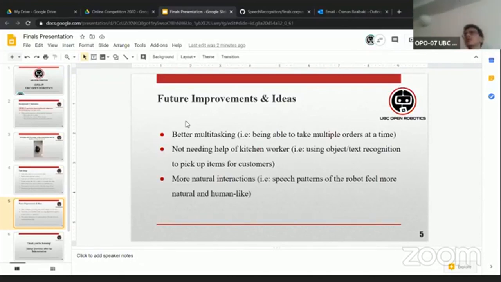Nick, do you want to tell them what we're going to see now? Yes, hi. I'm one of the co-leads for UBC Open Robotics, the software team. Right now, we're going to show you our live demonstration. Unfortunately, due to restrictions, we were not able to get one of our lab spaces, so we're doing it in one of our homes. I hope you enjoy it.